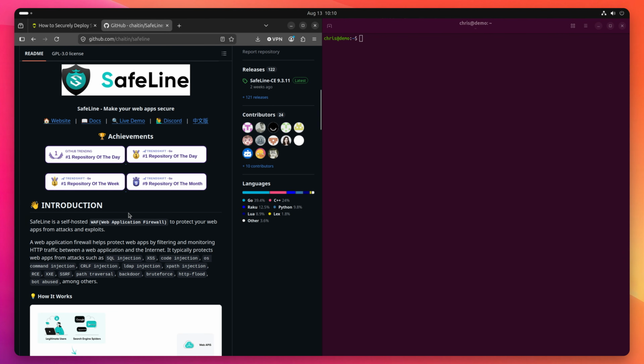Today I'm going to show you how to set up a self-hosted web application firewall, and the name of that is going to be Safeline. And it is a great firewall to use for a home lab.